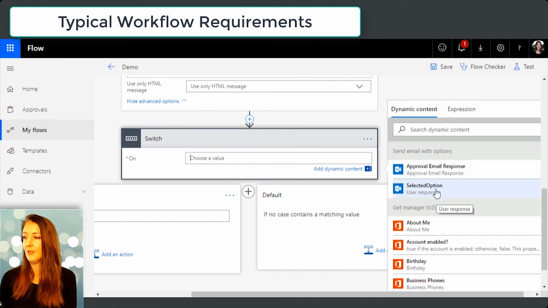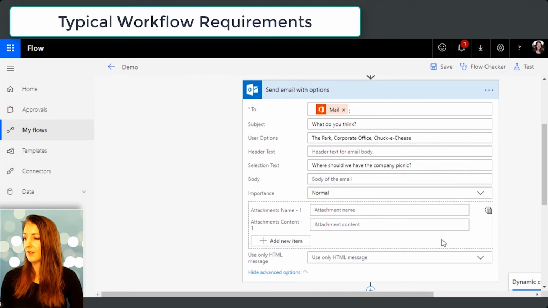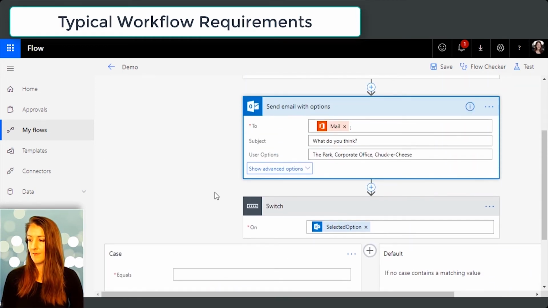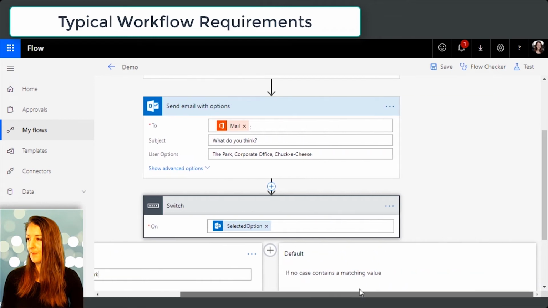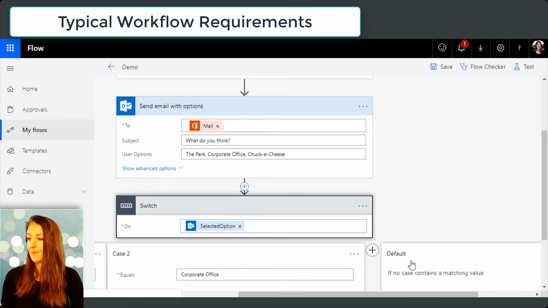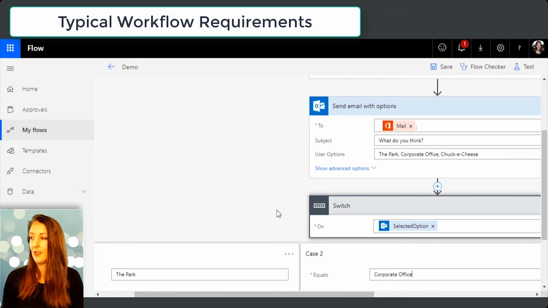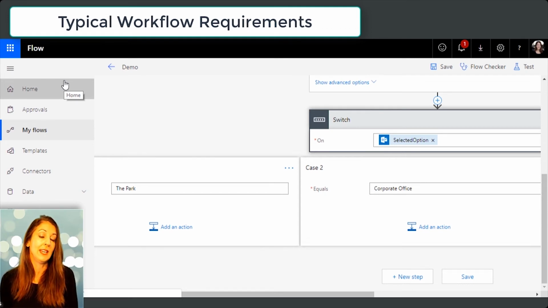So I have selected option, which is what they click on, and if they choose, let's see, let me shrink this down. So you can make the workflow go down and actually do different things depending on what they pick, or you can just simply collect what their answer is and do something like write it to a SharePoint list or a spreadsheet. So that's how beneficial the email with options is, because you can make the options be whatever you want. And it's easy because they're just clicking a button in an email.